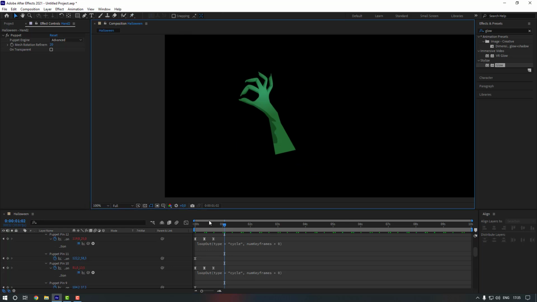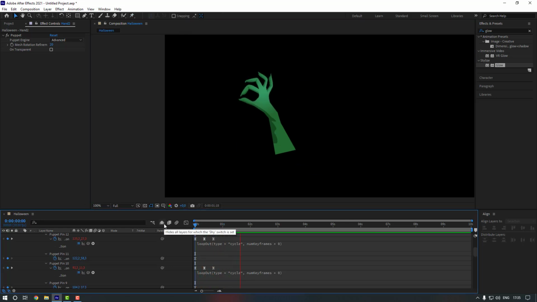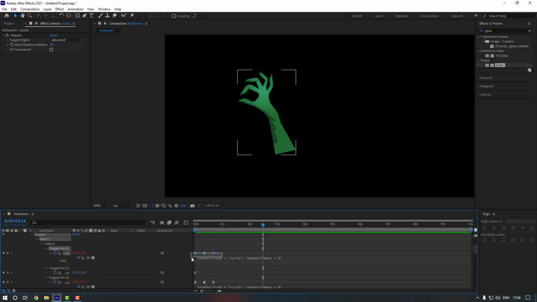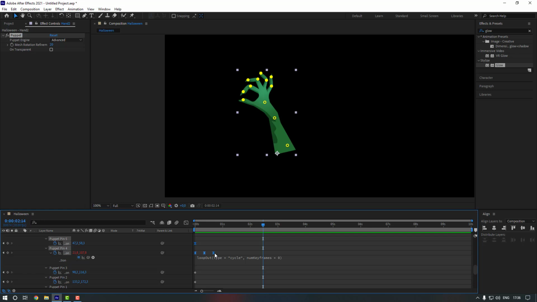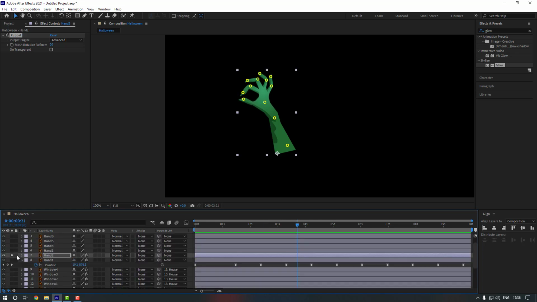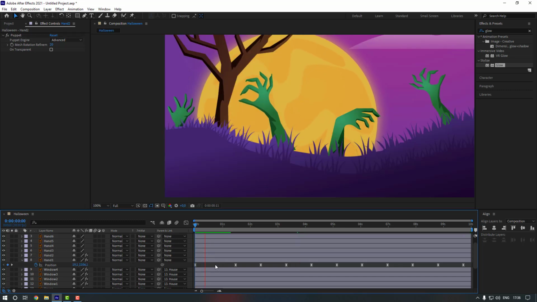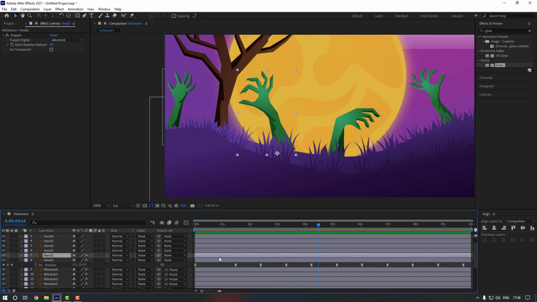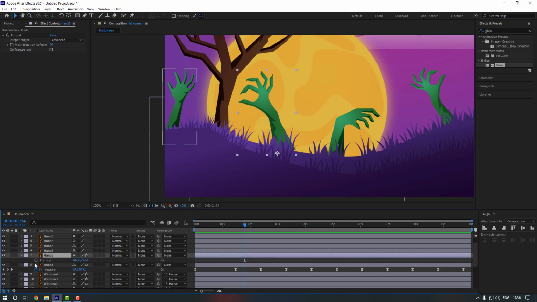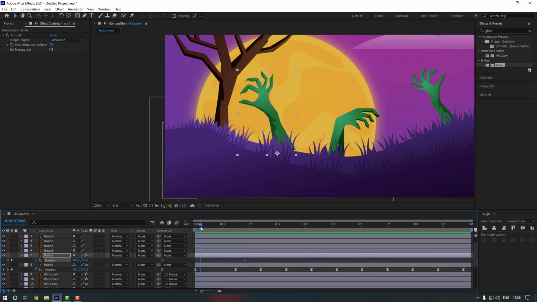Okay, nice. Let's see. Okay, select the keyframes and hold Alt, move to right to make it slow. See now? Let's see it in our animation. Nice. Now let's go to here and press P, make position keyframe, and go to here.